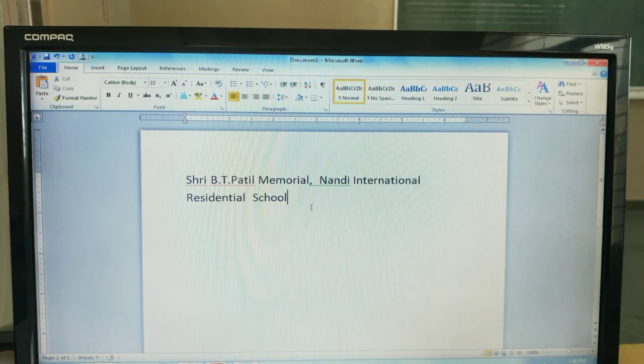Another part of text editing is formatting. Regarding that, we'll see in the next class.